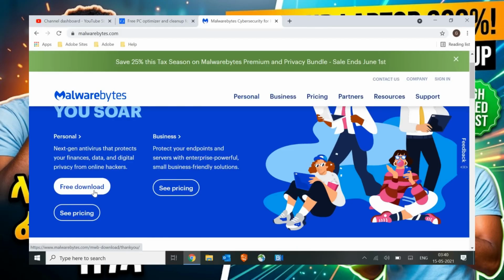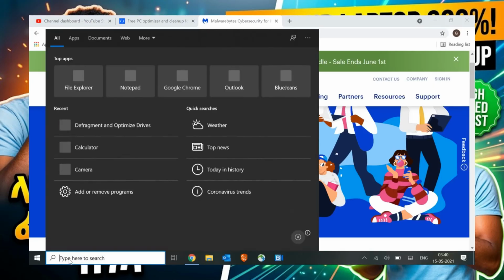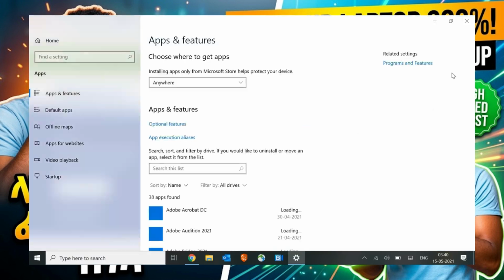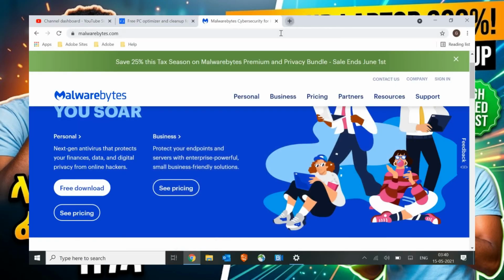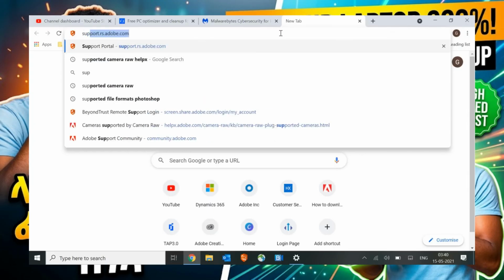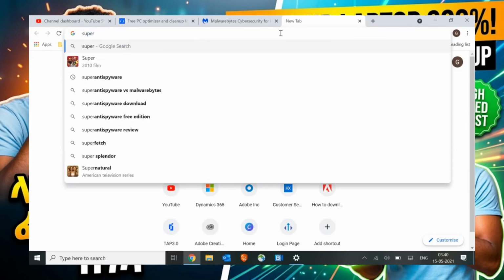Just download it, scan, and by clicking on continue, delete all the viruses, restart the machine, and then come here in the search bar and type add or remove programs, click on it, and uninstall Malwarebytes. And if the issue is still there, then you can open Google Chrome or any of your favorite browsers and type SUPERAntiSpyware. It's a well-known program. Both programs are used by millions of users across the globe, so be assured, don't worry about it.